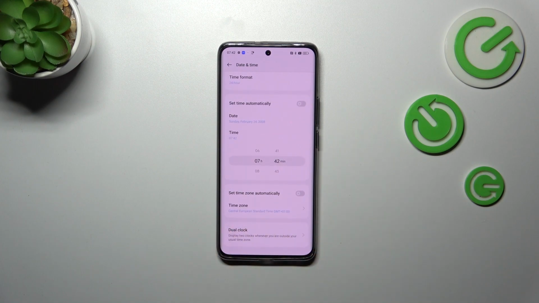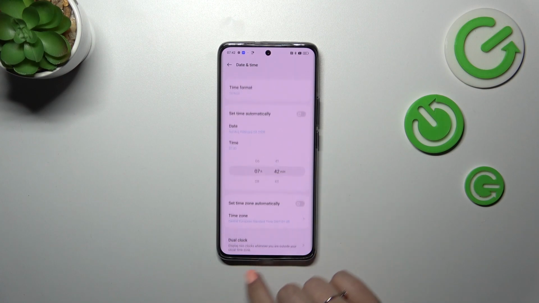Here we've got the dual clock option, so it depends whether you want to use it or not. Basically, this option will display two different clocks. The first one will show you the time from your current place, so the place you're currently in, and the second one from another place of your choice. So it's up to you, as I said.